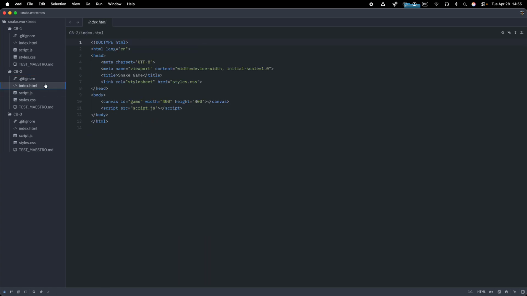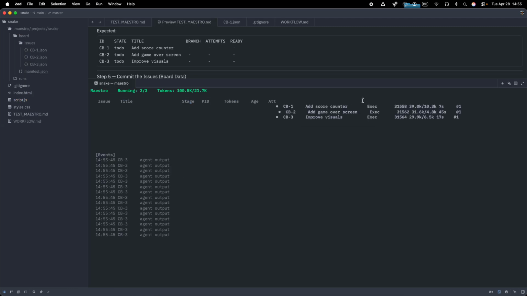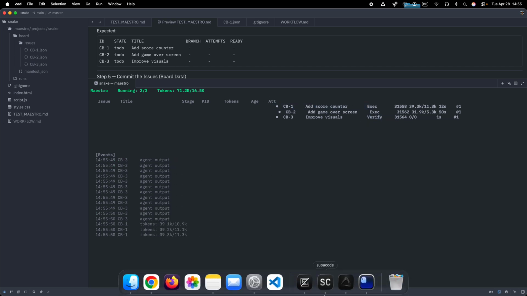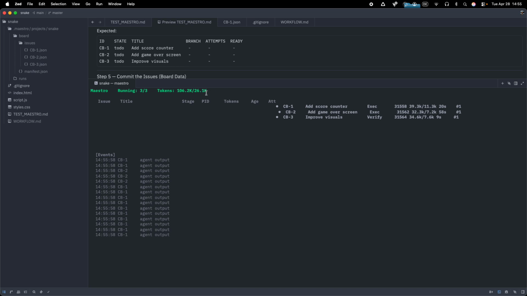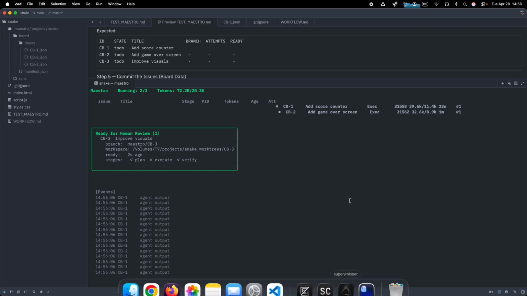This was the game over one. So let's see what it did. Oh, okay, the third one started working on stuff. Oh, the second one as well. Okay, let me see if they pass too. All three of them are in execution. Okay, the third one got into verification. We also see the token usage. Okay, so that leaves it to human review now.